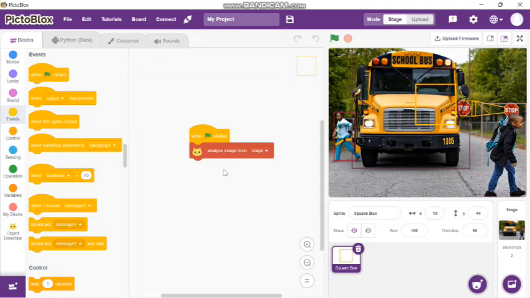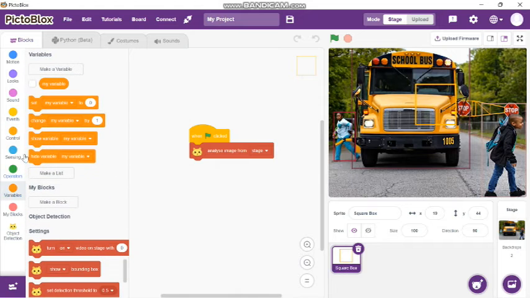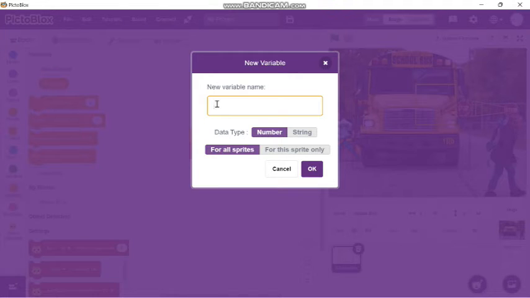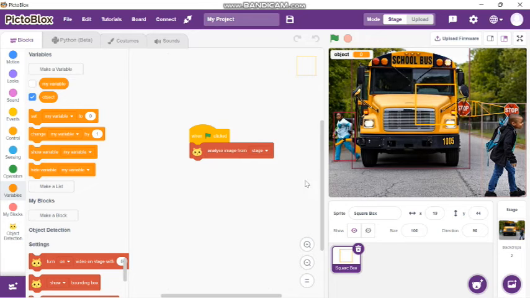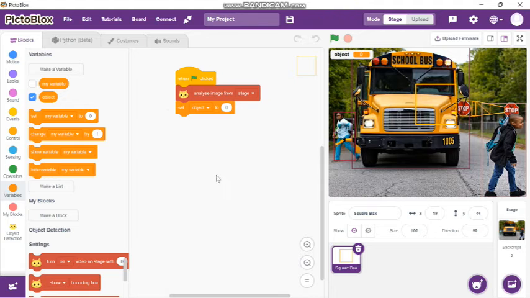Okay, so the next step is that we're going to make a new variable. Let's click variable, and then make a new variable. Let's name it object, and then click OK. Now you see that we have here object with 0. Then we're going to get this set my variable to 0 block, and change my variable into object.